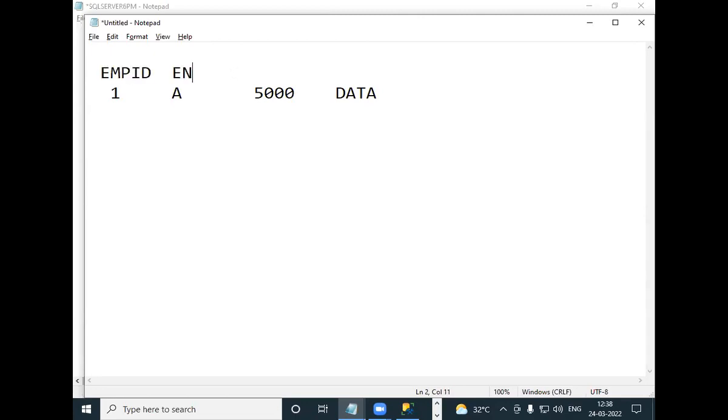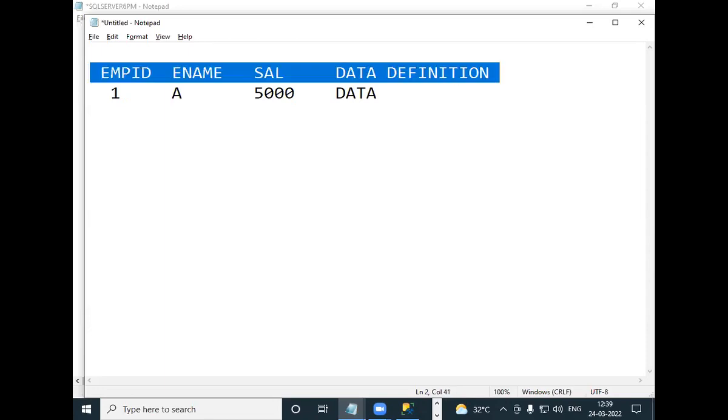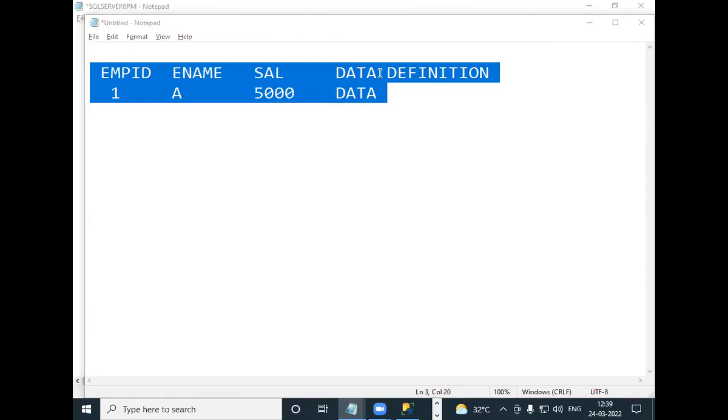How do you define? EMPID, ename, salary. Now, if I ask what is 1, you don't say 1 is a student ID or a product ID. You say 1 is an employee ID. A is an employee name. 5,000 is salary, employee salary. What is this called? This is called data definition. This is called data definition. Okay? Then, so what is data? What is data definition? Okay?